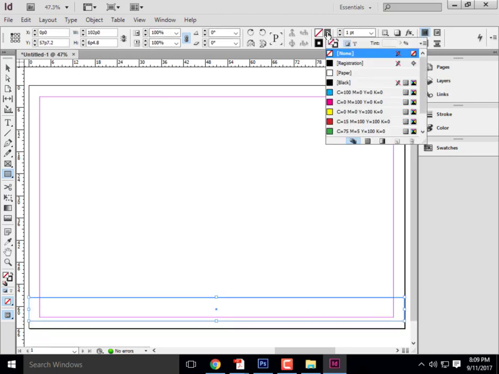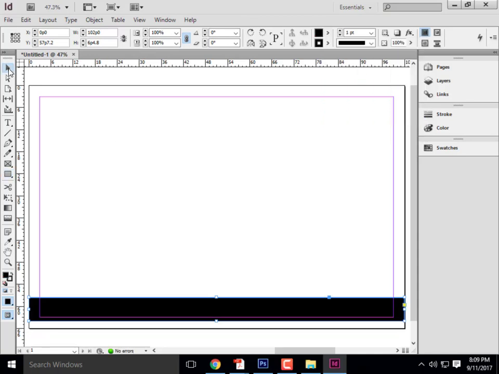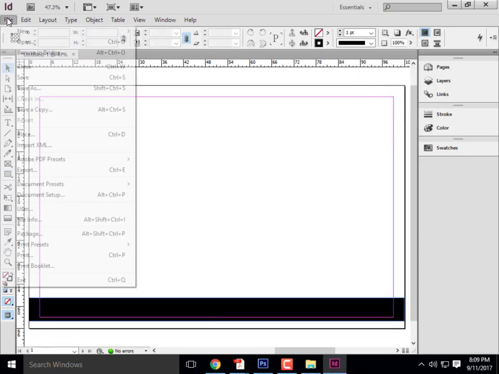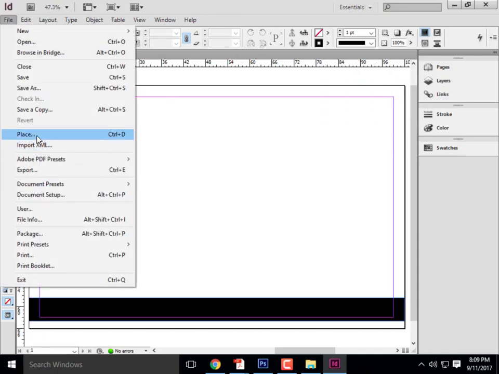Okay, we'll add a little color to it. That'll be our title block. So from here, what you'll do is you'll go to File, Place, and I know a few of you guys are having trouble inserting images into InDesign, so I'll go through that process real quick.